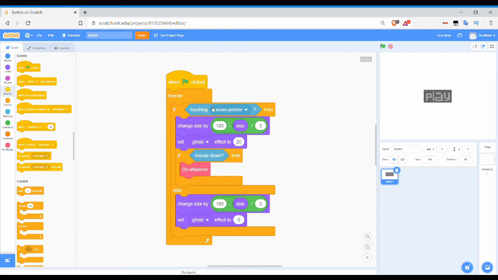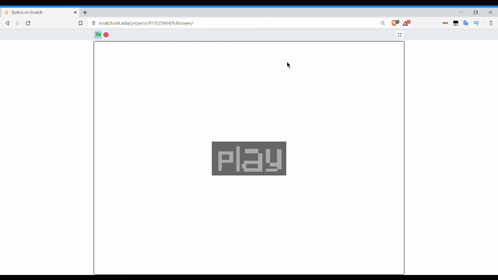When the mouse pointer is on the button, change size by 120 minus size divided by 3, else change size by 100 minus size divided by 3. So this is the original size divided by 3. You'll see what this does. When I hit play, you see that when I put my mouse pointer on the button it gets a little bit bigger, and it's a very cool effect.